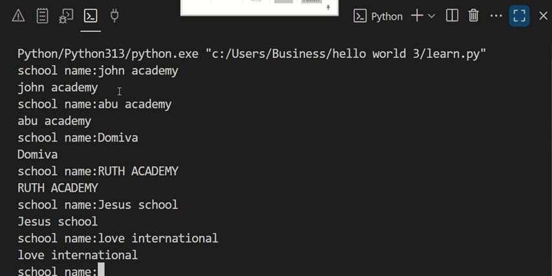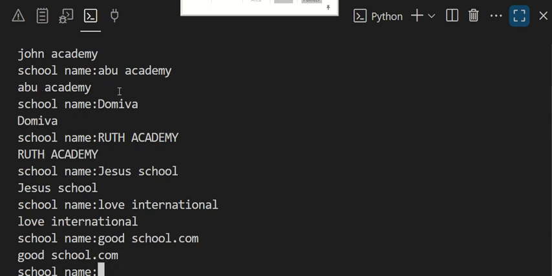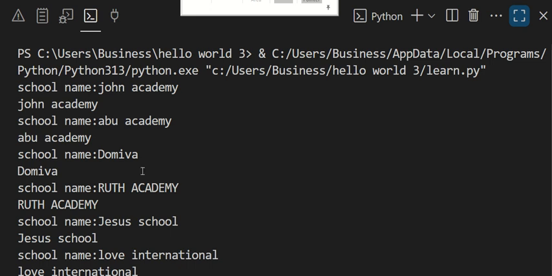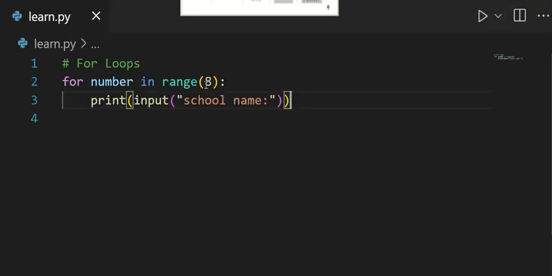So just the number of times you ask it, and I will say goodschool.com. This is your school name, so Bishop Comforty. So we see now we have asked it to print us 8 school names. This is just asking the program to perform this particular task, to ask you to input the school name 8 times. So this is just how you can use it.